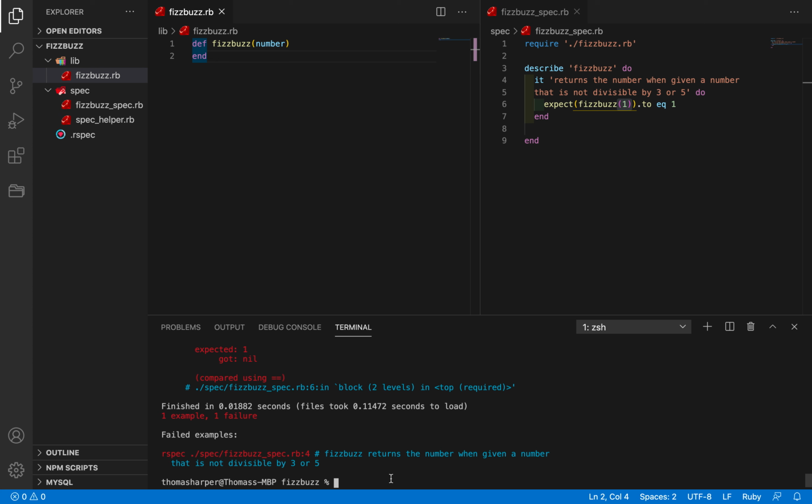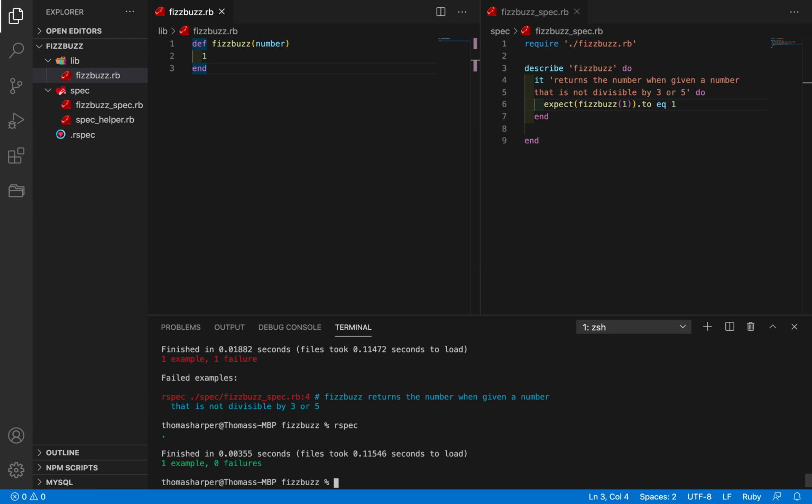Oh, okay, so we've run it again. It expected that when the method FizzBuzz is given the argument 1, it would equal 1, as in our test. But we got 0, and the reason is because there's nothing in here. So I put 1 in there, boom. Now, one example, 0 failures. That means the test has passed, your test is working.